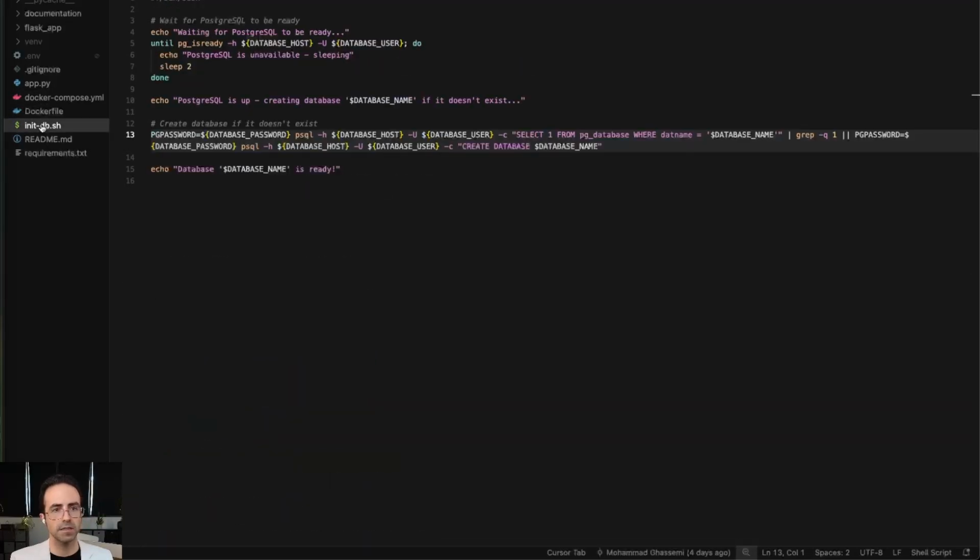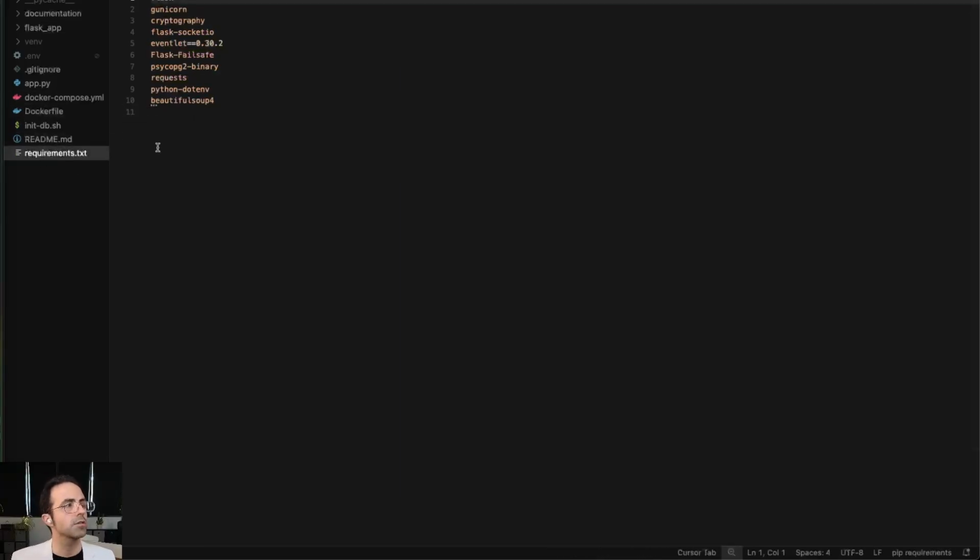Initialization of the DB is the same thing. This is just setting up Postgres for the purposes of orchestration. Don't need to pay attention to that. Your requirements.txt here, this is something you might have to change.